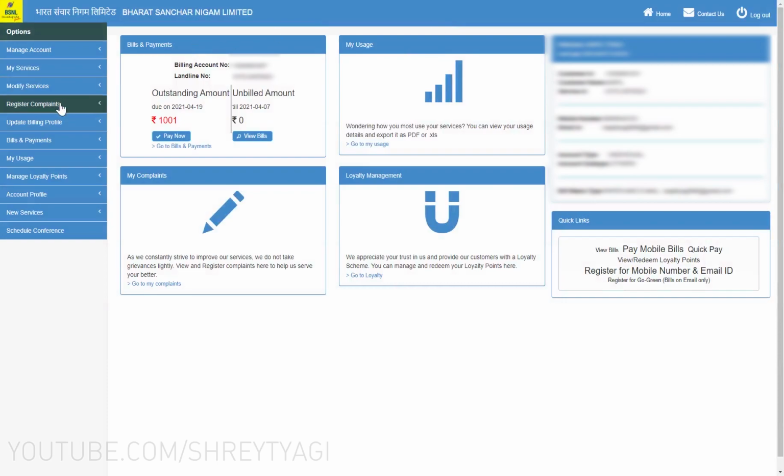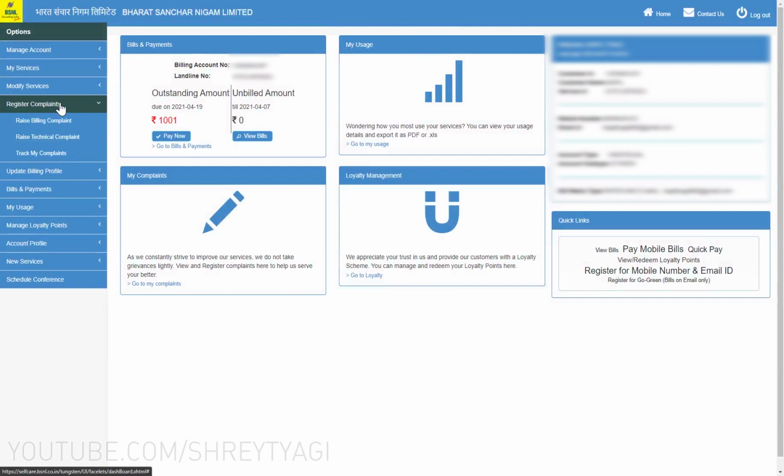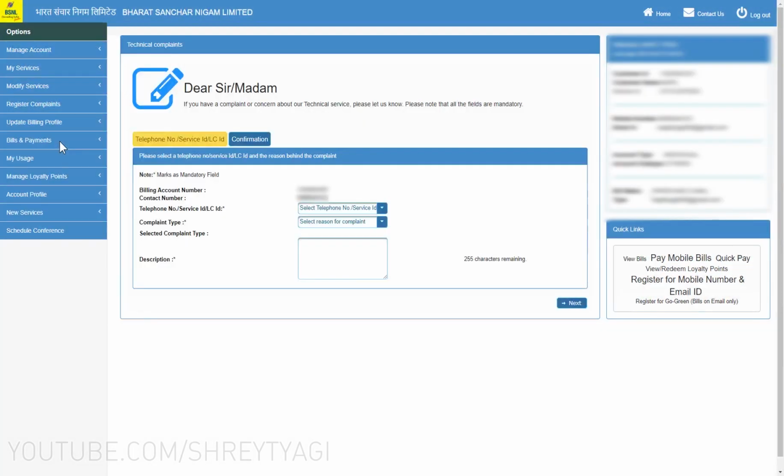Now here on the left side you'll see register complaint option. Click on it and then click on raise technical complaint. Now again you have to select the connection for which you want to raise the complaint, that is Bharat Fiber.